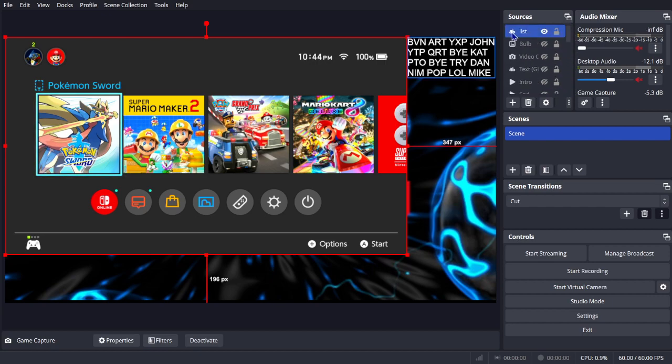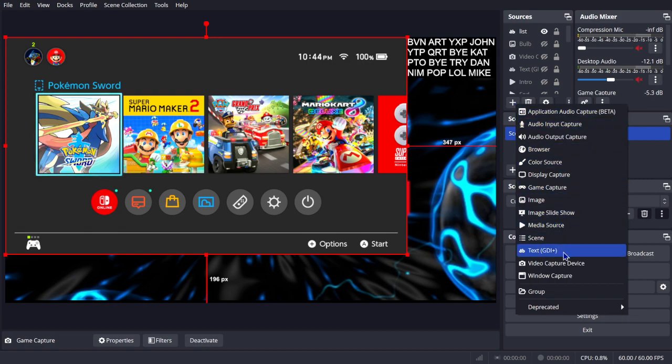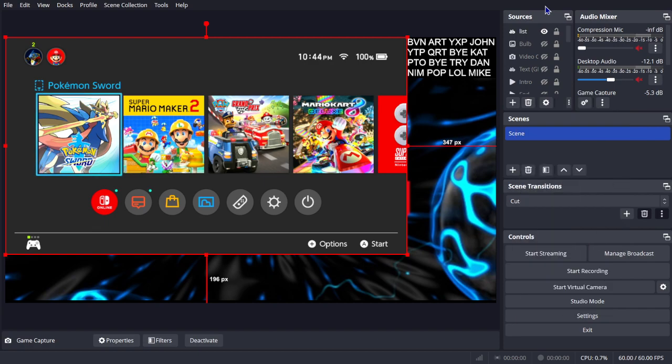So again, it's under here, source, text, and then you can start putting in text for a list. This is just how I do it. There's probably other ways that it can be done, probably something more fancy, but that's how I do it.